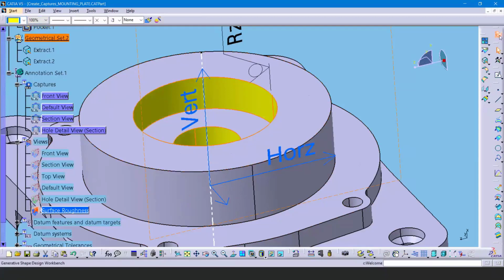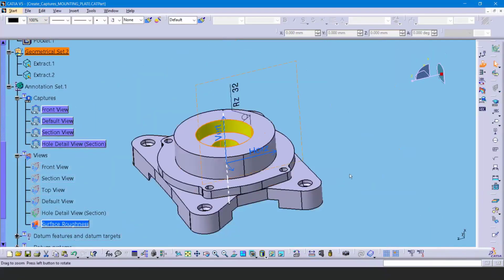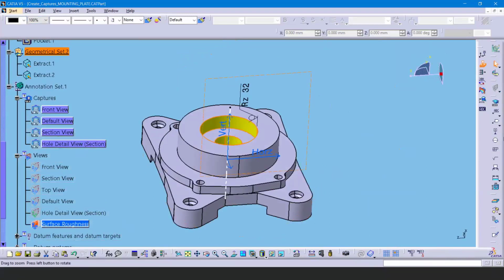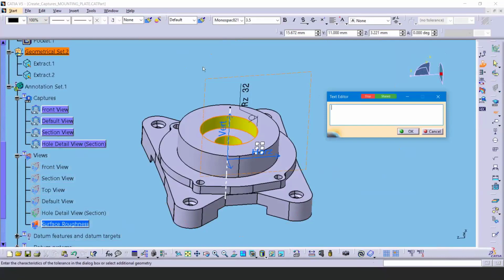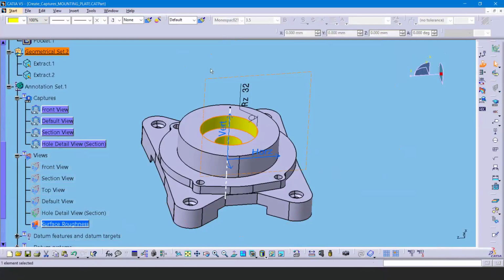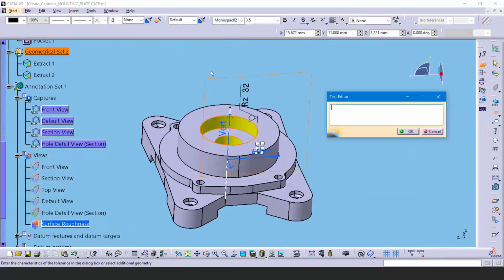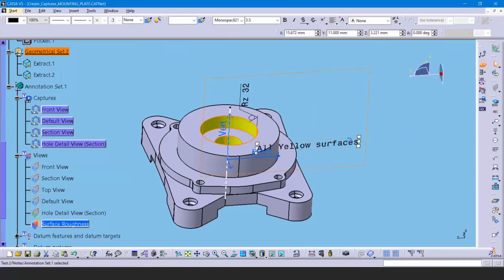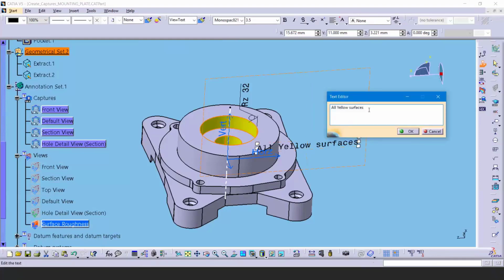So now that I have that created, I'm going to switch back to my Functional Tolerancing and Annotation workbench, and we are going to make one extra note, and that note is going to be created here as just a free-floating text, and I'll put it just directly above it, and it is going to say that all yellow surfaces. And then if you hit enter, it actually closes the box on you. So if you're ever wanting to make multiple lines of text, hit shift enter, have same roughness.